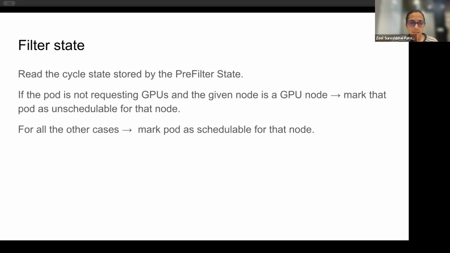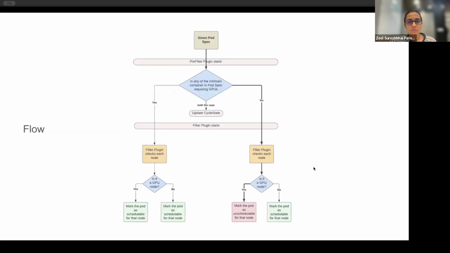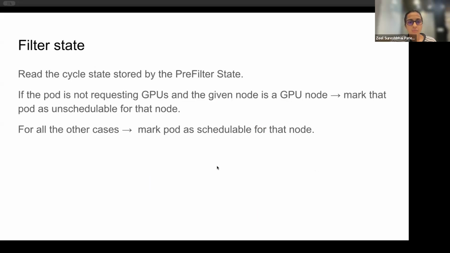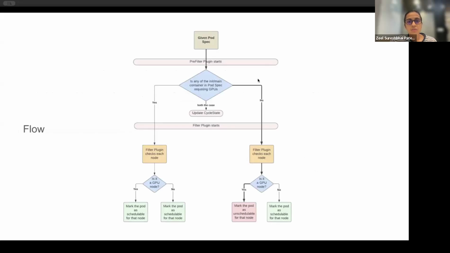That cycle state information will then be used by the filter stage for every node for a particular pod. It will check that if the pod is not requesting GPUs, and if a particular node is a GPU node, the filter plugin will mark that pod as unschedulable on the GPU node. And for the rest of the cases, the scheduling will work just fine. It will be marked as schedulable.